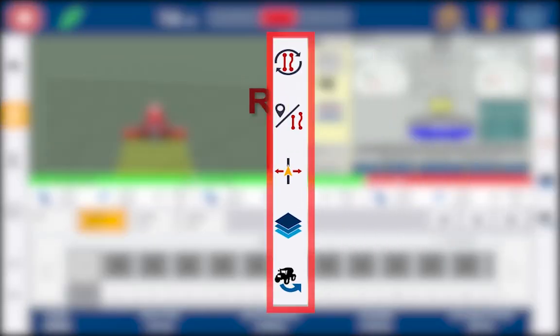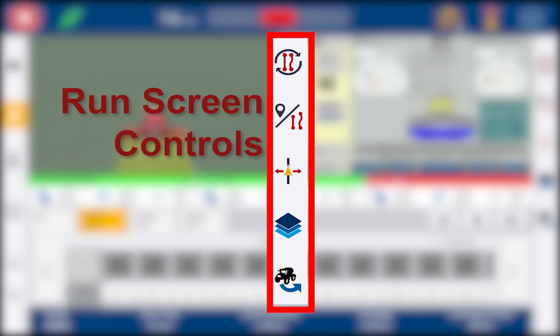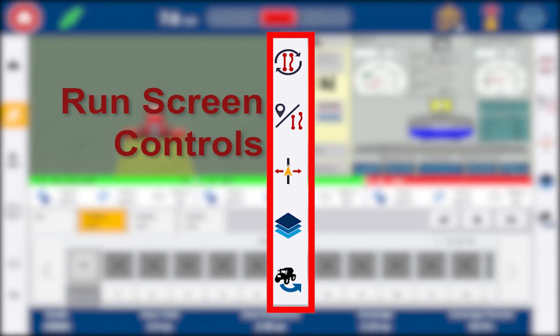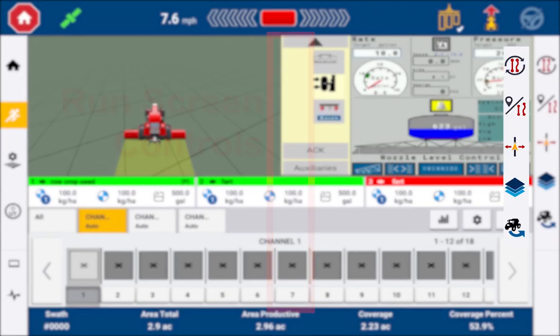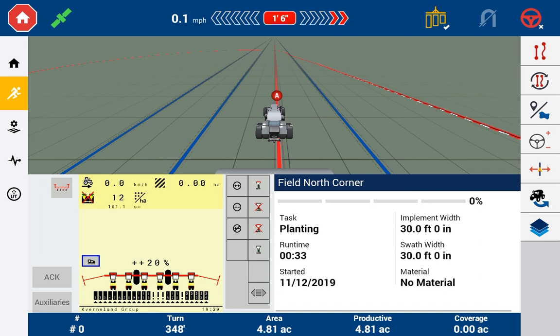This area is for run screen controls. It only appears while in the run screen. You'll notice that many of the buttons here are similar to those from previous versions of Precision IQ, but they have now been relocated to appear in this location for an improved operator experience. Tap these buttons to open the drawer to access its controls and settings.